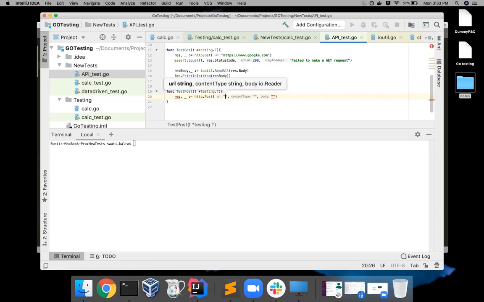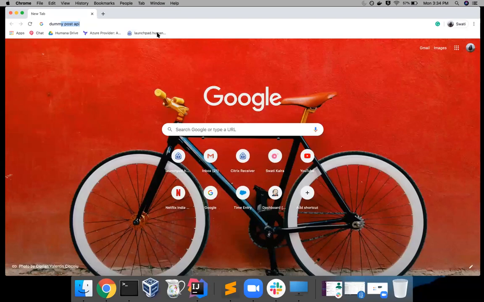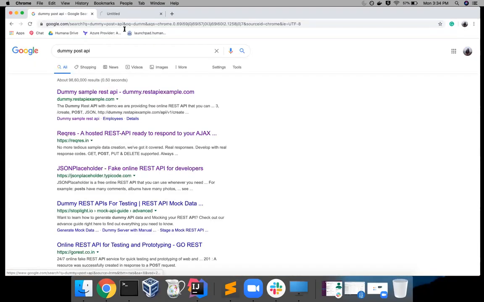So this will be your request URL, content type. So let's say it can be application slash JSON, it can be charset, it can be HTML. And then here you need to pass in the request body. So let's pick up any post API. So I think we can use this one.